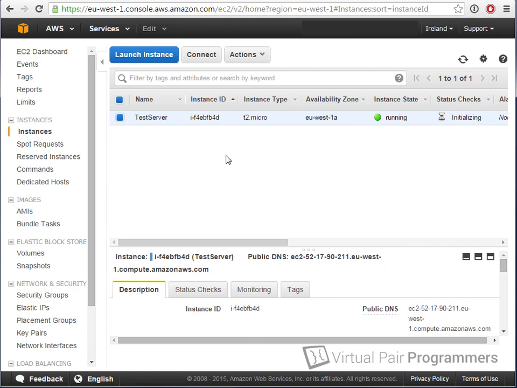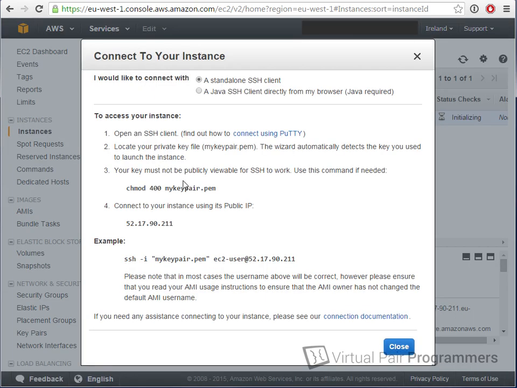Another way is if you, again, select the server and then click on the connect button here, it will give you full instructions on how to connect to your instance. So it's telling us that we need to open an SSH client. Well, we have one of those ready.